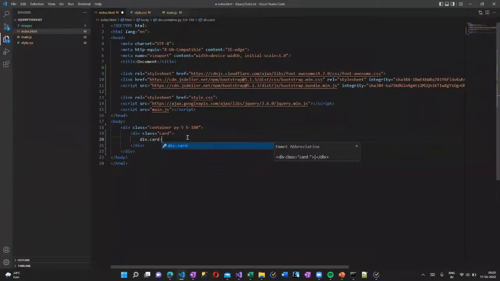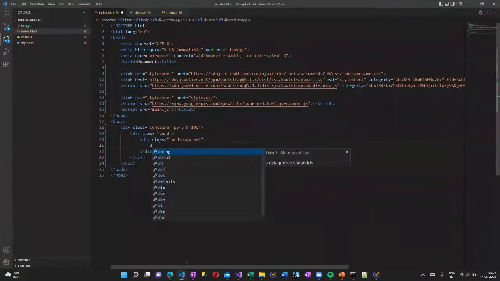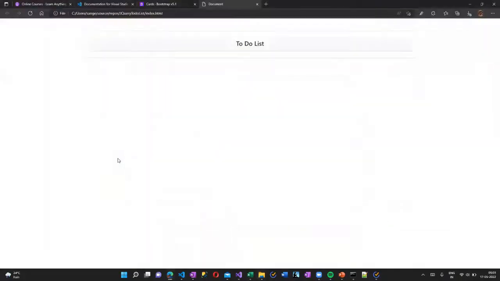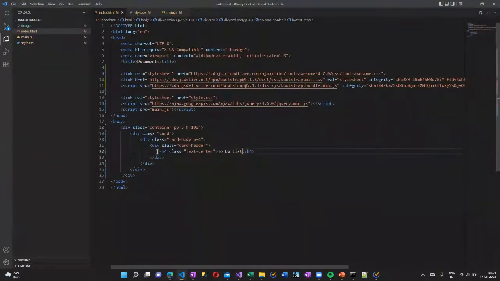Inside this I am using a card body, and inside the card body I am adding a header. For extra spacing I'm adding a padding of 4. Now let's create a card header, and inside that I am adding a heading, to-do list app. Now let's open the HTML file and see how our app looks like. Yes, it is coming out pretty well.